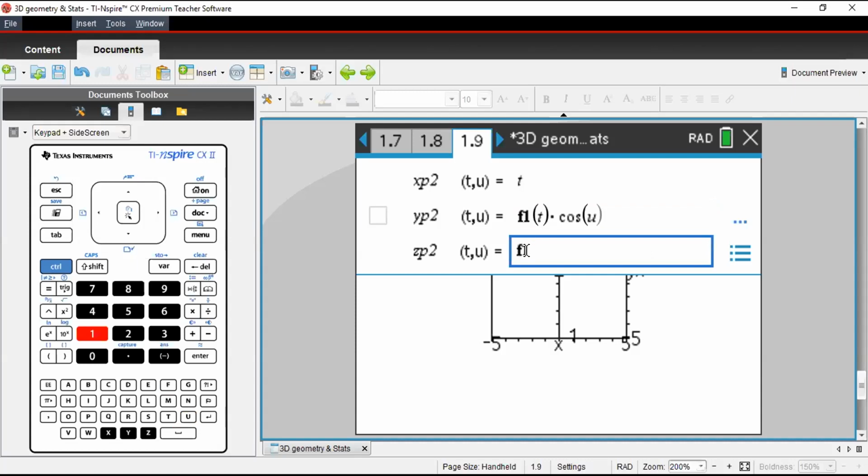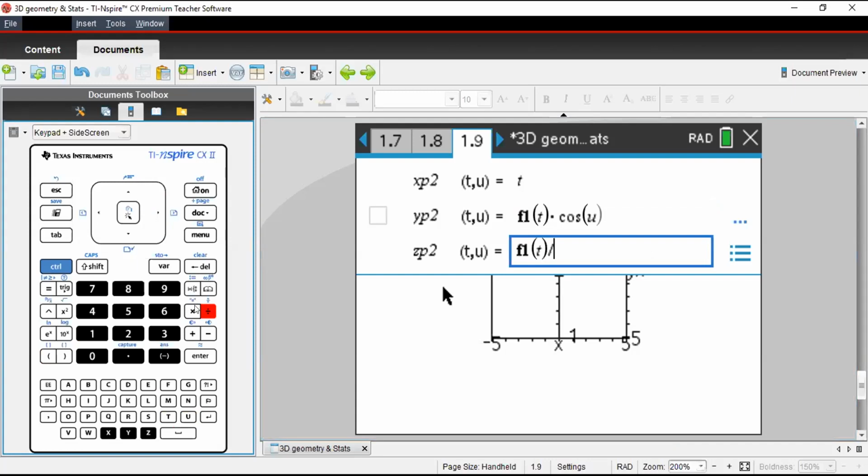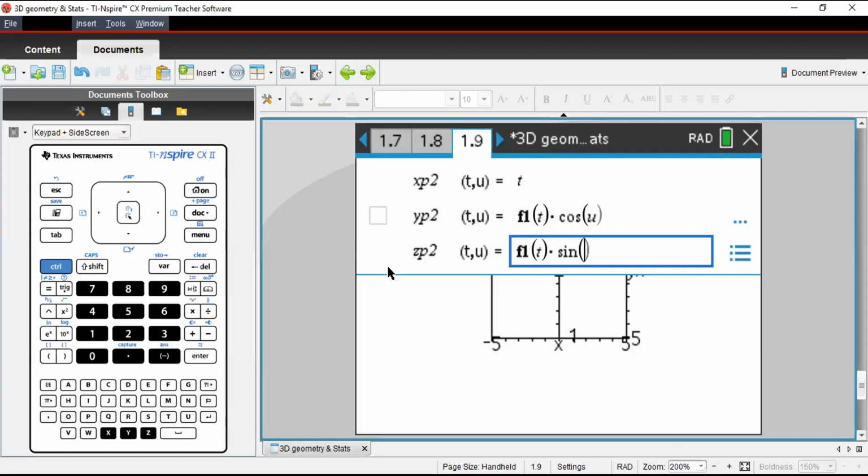Similarly, I've taken this as f1 of t into sine u. Now here, why I have taken sine u is, since our parameter u is 0, sine 0 is equal to 0. So f1 of t into 0 gives you 0 again. So the z coordinate we have taken as 0, because our previous function is the same. So it will map back to what we had in the first function of the graph.